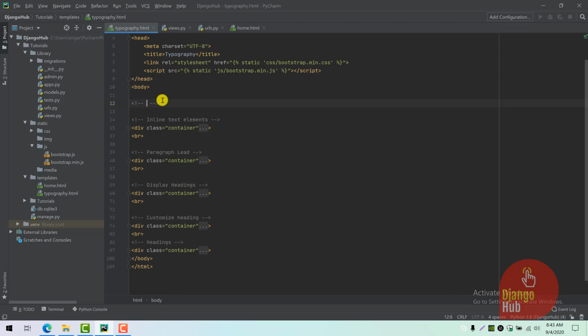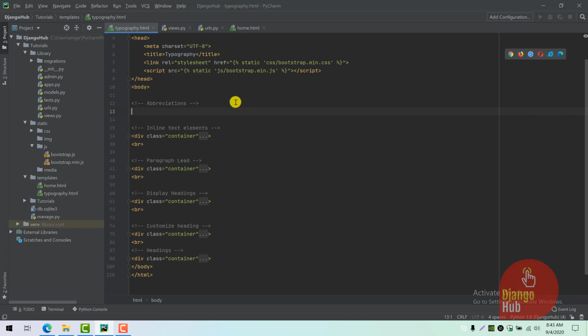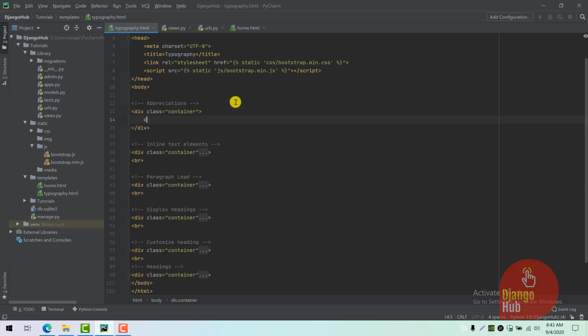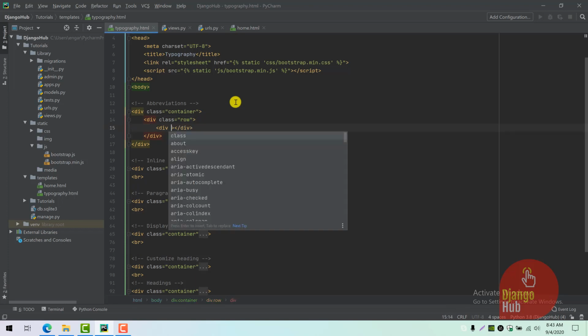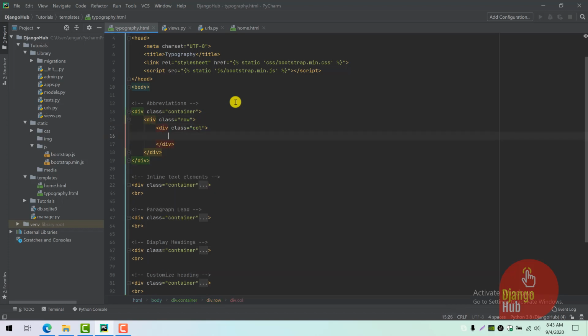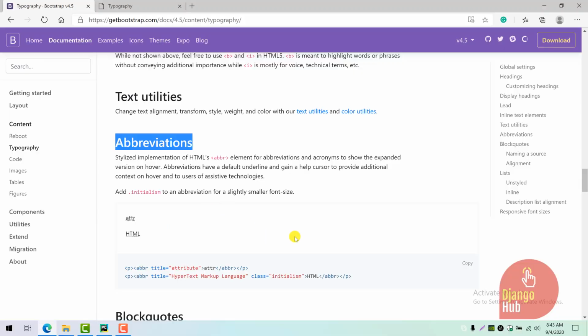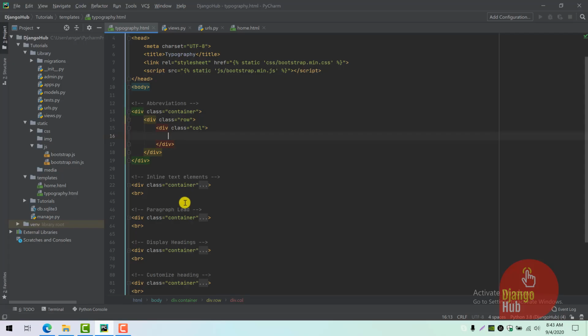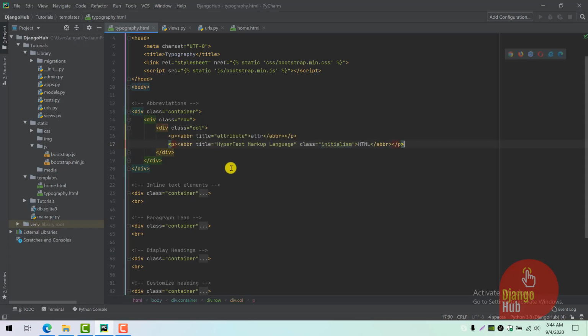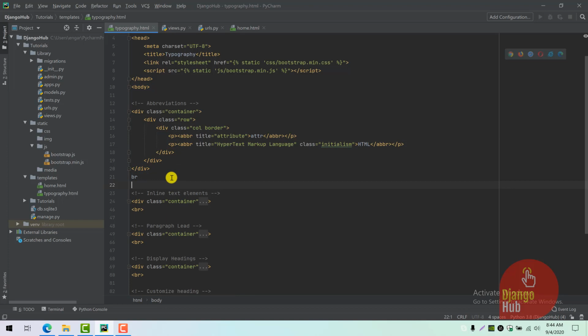And name the comment as abbreviations, and as usual let's create a different container for this, and then row and then column. Alright, now let's paste this one. Copy and paste it over here. Alright, and make sure the border was added, and make a break under this section.